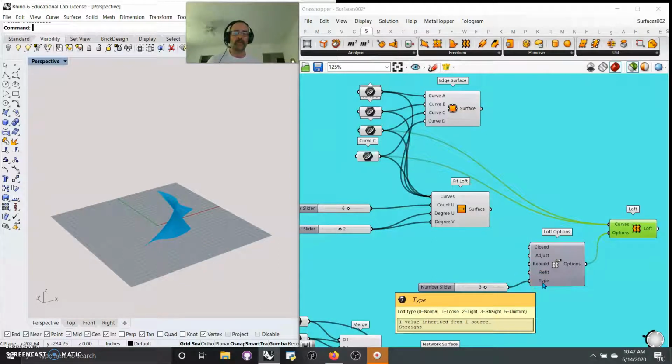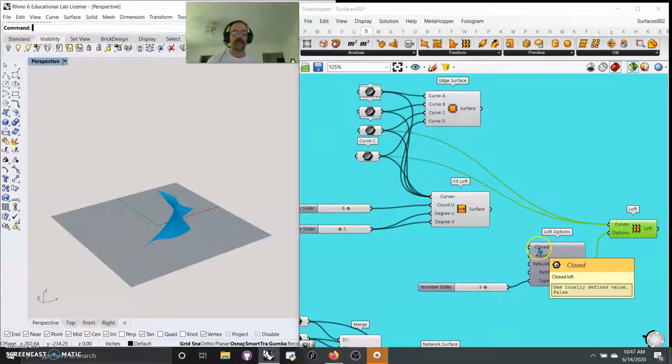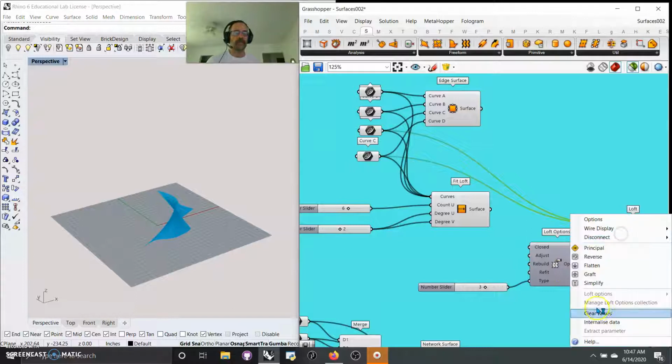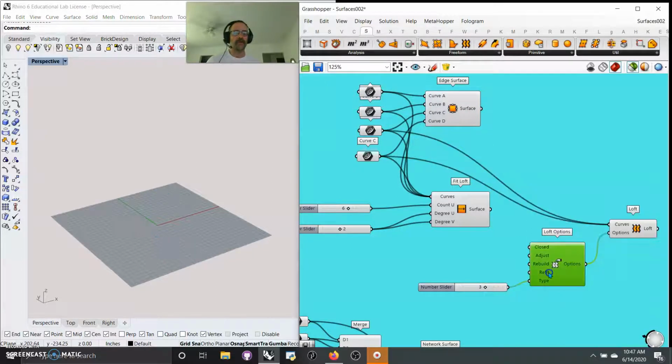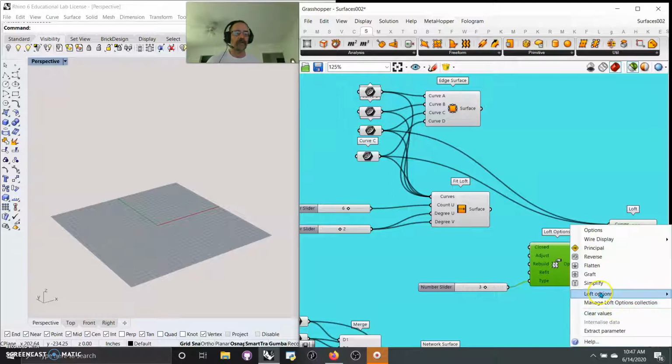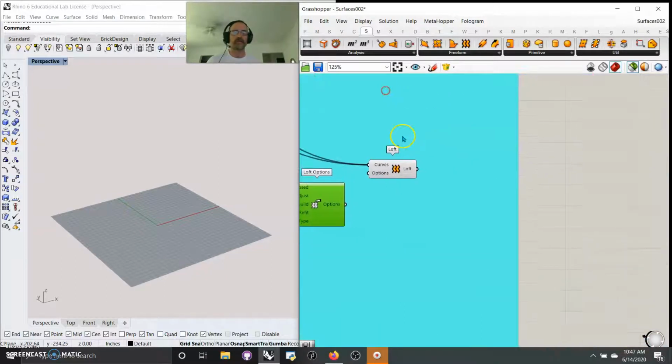From points, you can go all the way through from normal, loose, tight, straight, and uniform. You can refit it, you can rebuild it, you can adjust it, and you can leave it open or closed. Some people don't use the loft options. They just go in here and do the simple loft options. So if this is off, you can right click here and you get manage loft options. And even though I've got split screen, I've got to come over here to share it.